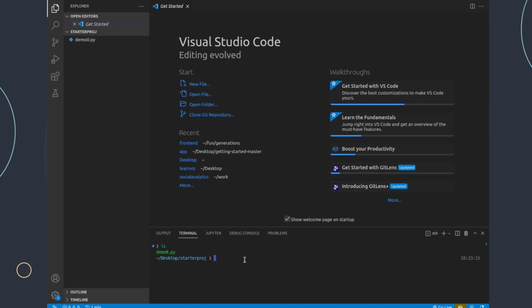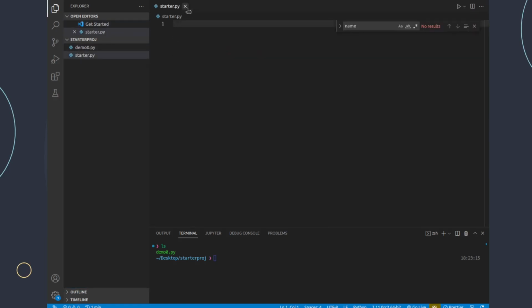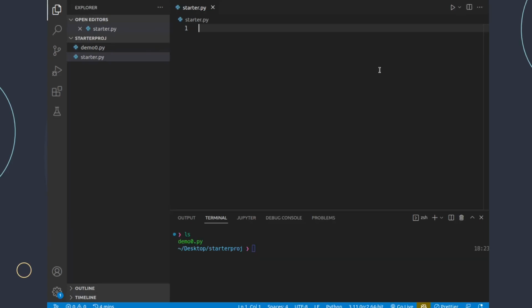There's nothing in there, and you can either just touch a new file, or you could create a new file. So let's click on the new file and give it a name. I'm just going to call it starter.py. You could also do it from here, just say starter.py, save it, and now you have a new file called starter.py. There's nothing in there. Let me zoom in a couple of levels so you can see better. Kind of like that, maybe.